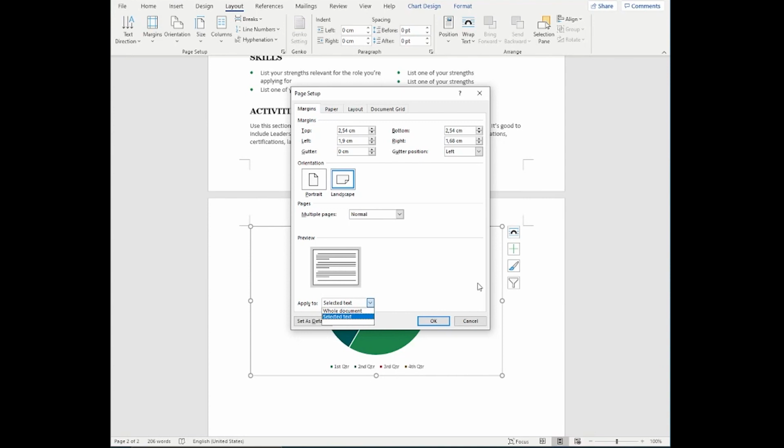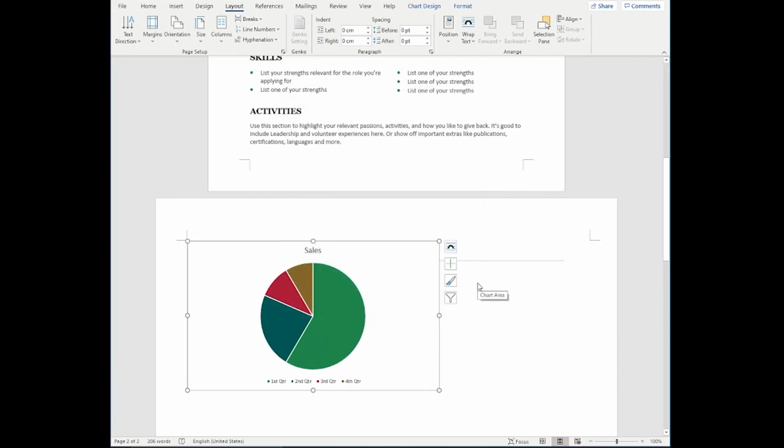Then tap the down arrow key once to choose Selected Text. Tap the Enter key once to set selected text as the choice, then tap Enter again to apply the setting. The Page Setup window will close and the text or image will now be on a landscape layout page.